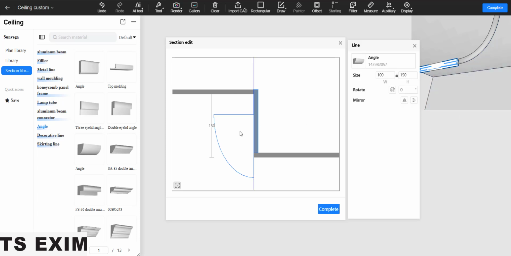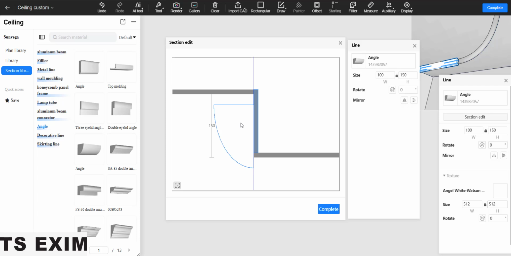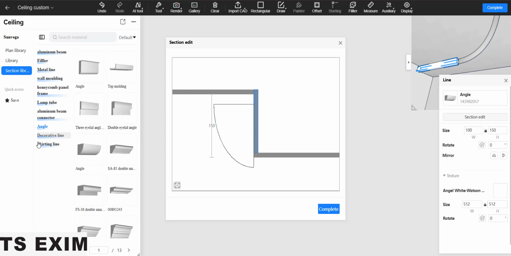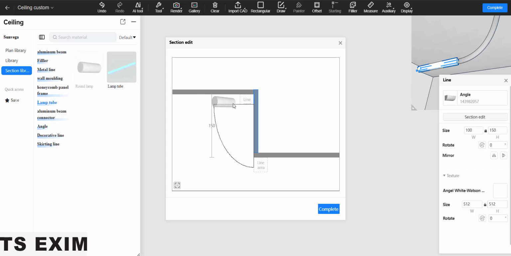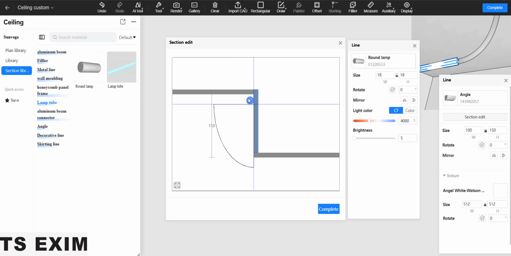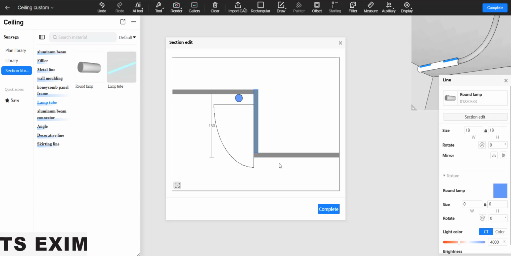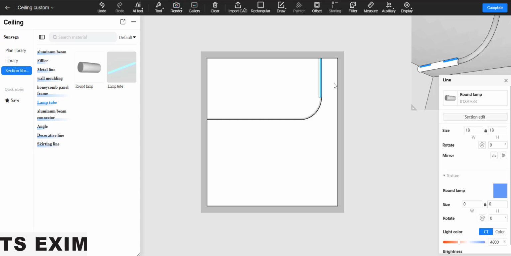Okay, and you can also add an LED. Okay, you can click on the lamp tube if you want to add some lighting. Okay, you just drag to this corner and you can play around with the circle shape, okay, to locate your LED. Okay, so I'm just randomly put this on the position in that skirting, right?